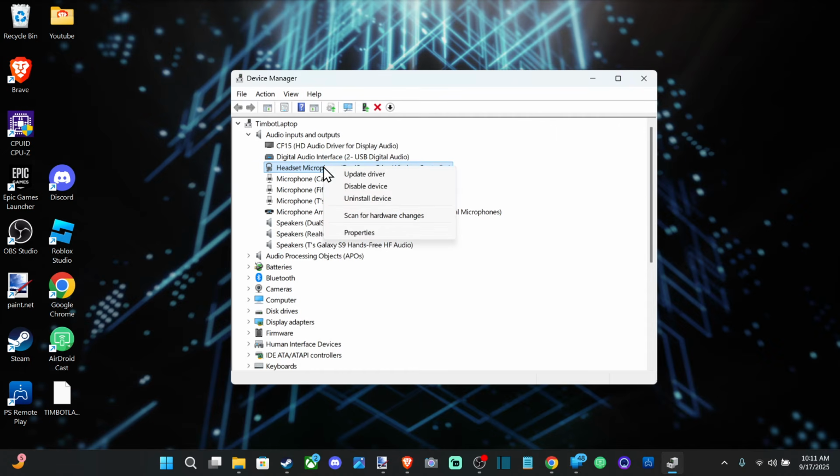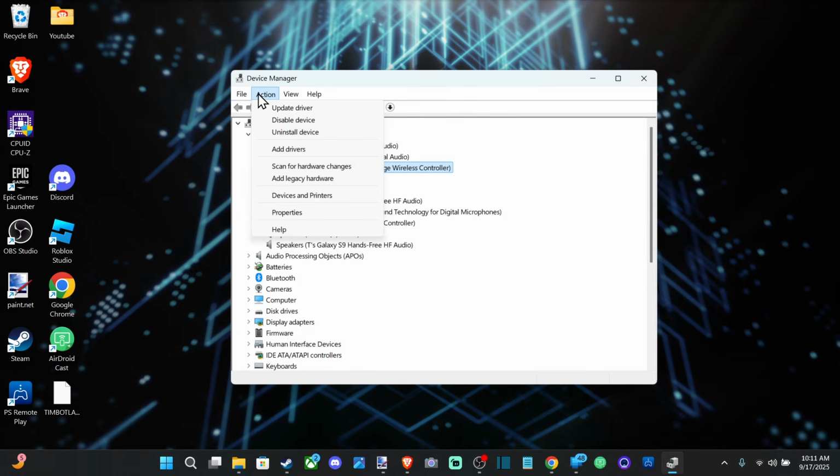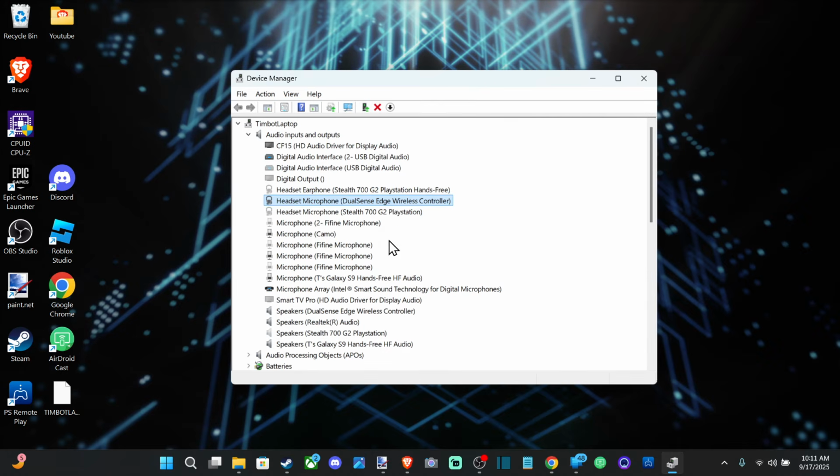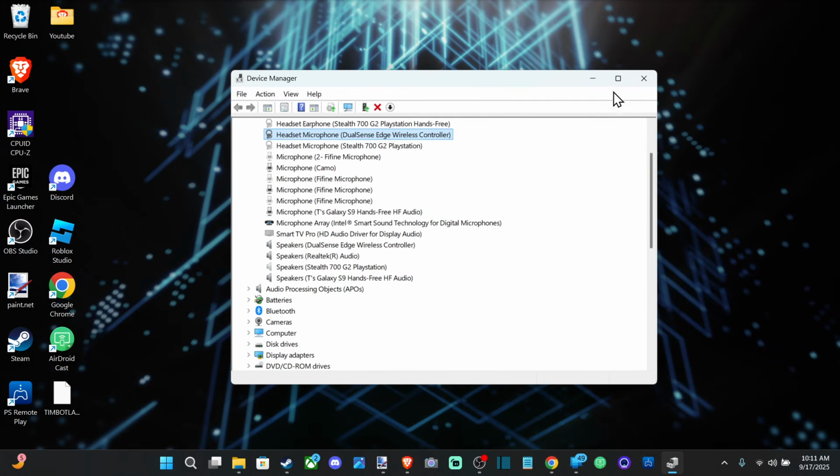Or you could try just disabling it completely. You got this X right here. You can uninstall the device, update driver. So if it's not showing up under here, there could be some hidden ones. So you can go to show hidden devices too and see if it's under show hidden devices. And you can try enabling under there.